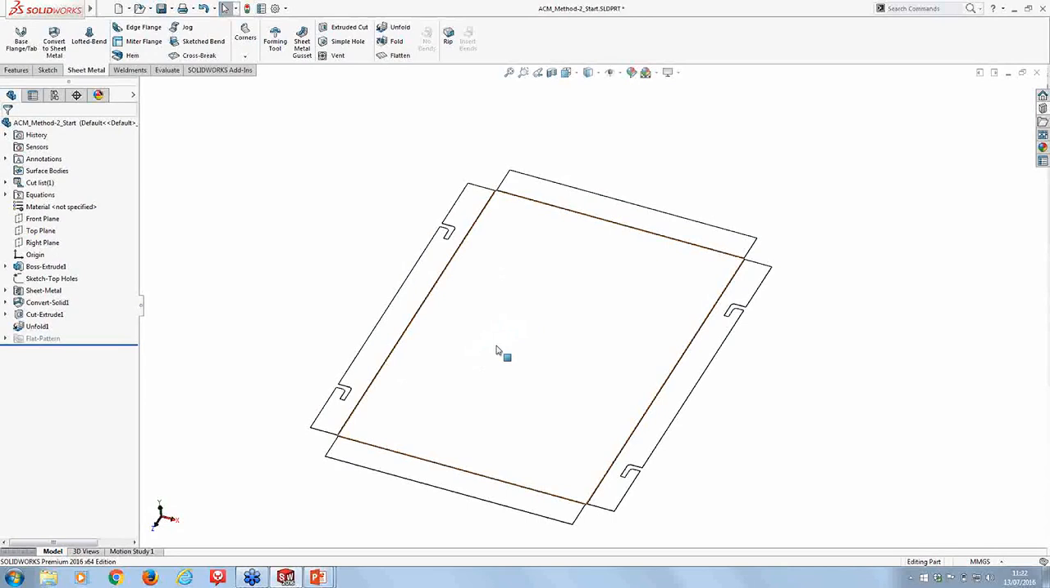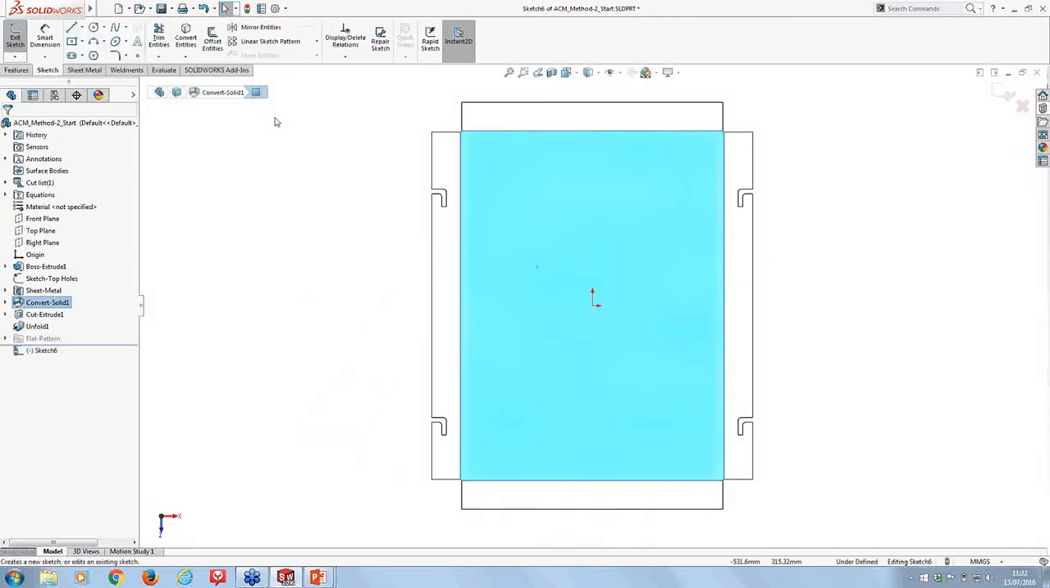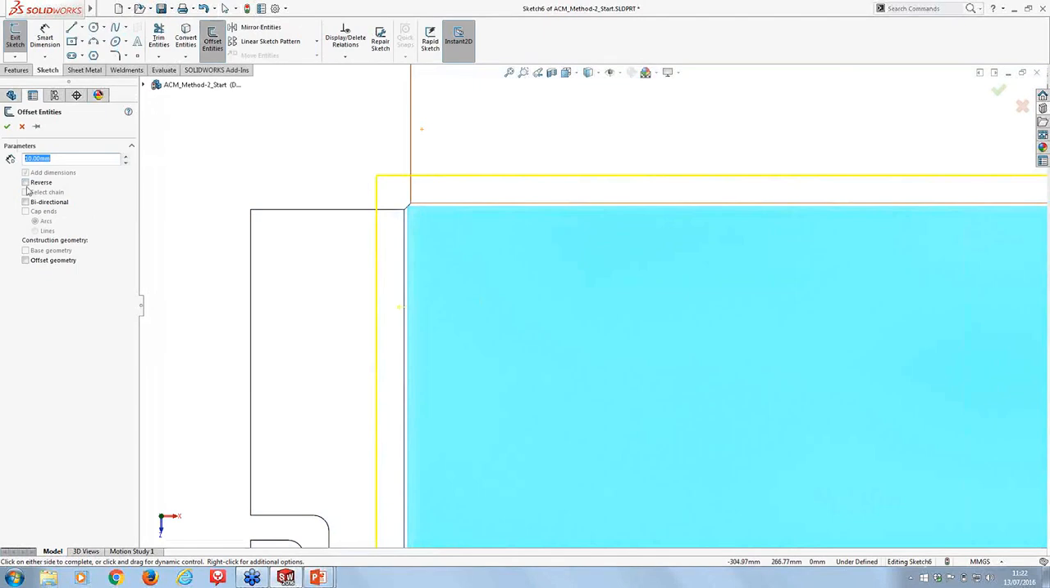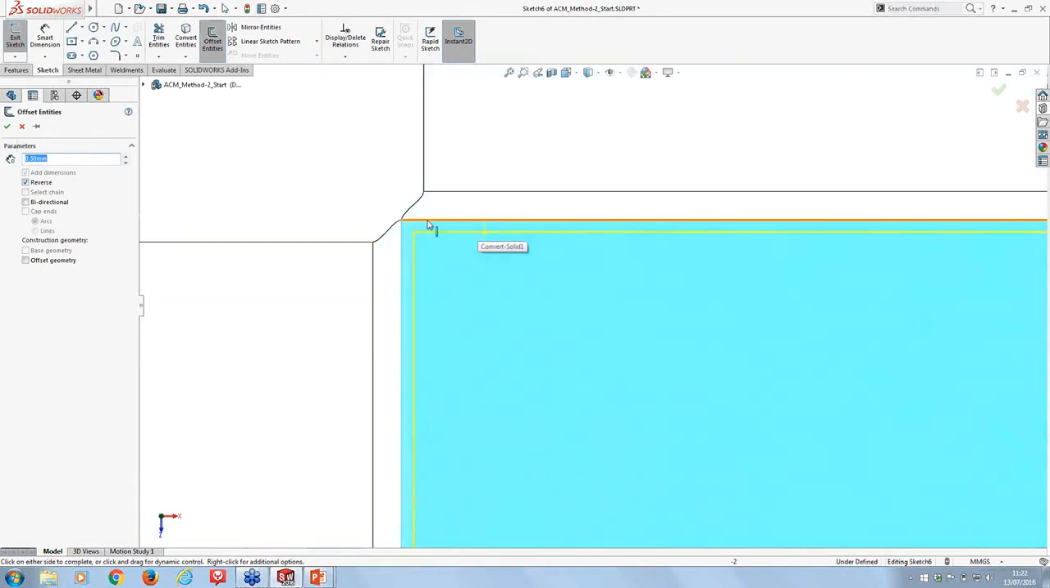Now for time reasons, it's only a short webcast, I won't do all of it, but what we could do is pick that face, create a sketch. In fact, in this case, let's do offset entities. I want to reverse the offset, maybe just a nominal amount of 0.5 mil. Now, when I was testing this, I found that if I converted entities and added the thickness of material directly on this edge, it failed to fold. So I did need a slight offset at this point.